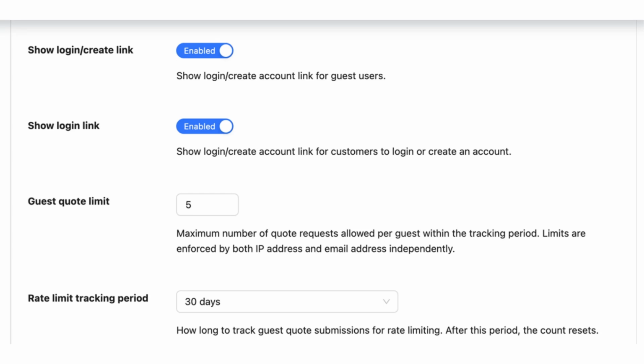While I'm here, I have two optional display settings. Show Login or Create Link adds a registration prompt for guests who don't have an account yet. Show Login Link gives existing customers a direct path to the login page. I'll enable Show Login Link so wholesale customers who just aren't logged in can get back to their account easily.